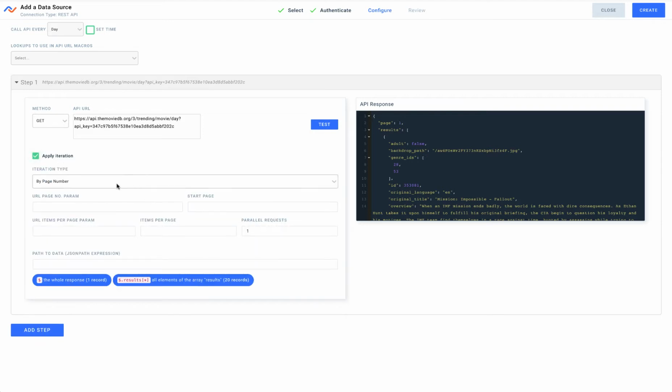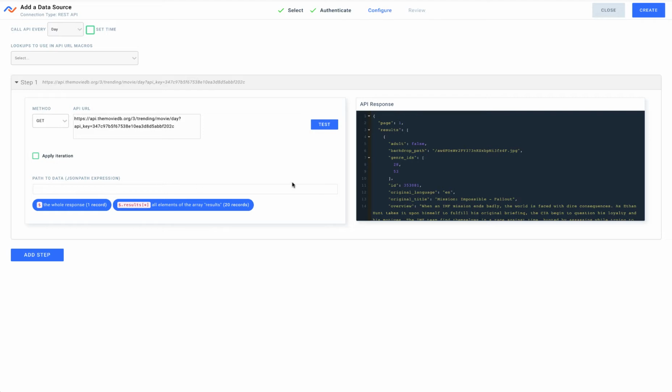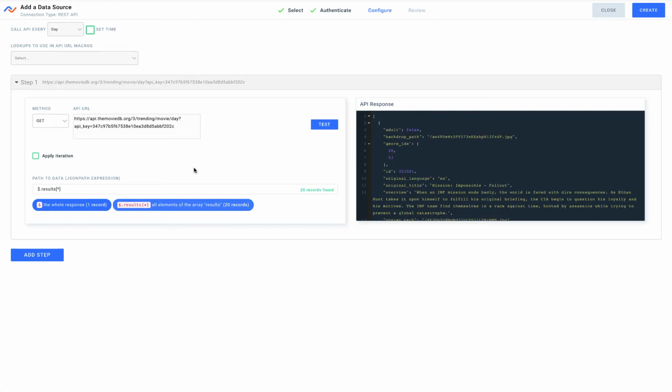I can set Nexla to iterate over page numbers till all the data for this fetch cycle has been retrieved. Now, what if I wanted each movie as a separate record? For this API, that means each element of the results array is a record. Easy. I can use these smart path tokens or type in my own JSON path or XML path to tell Nexla exactly what part of the response should be treated as a dataset.